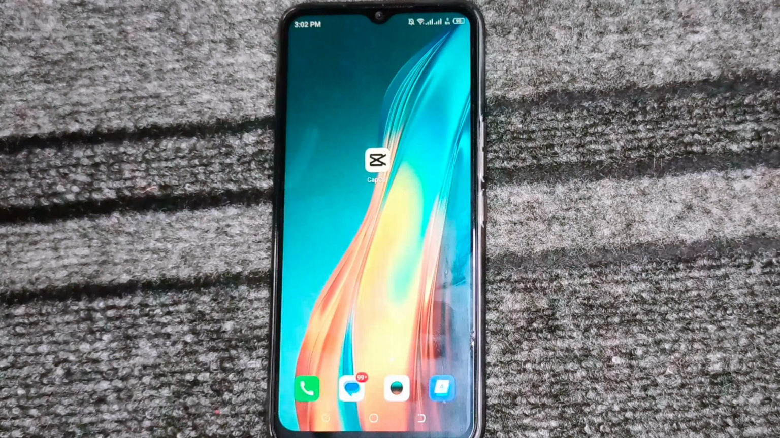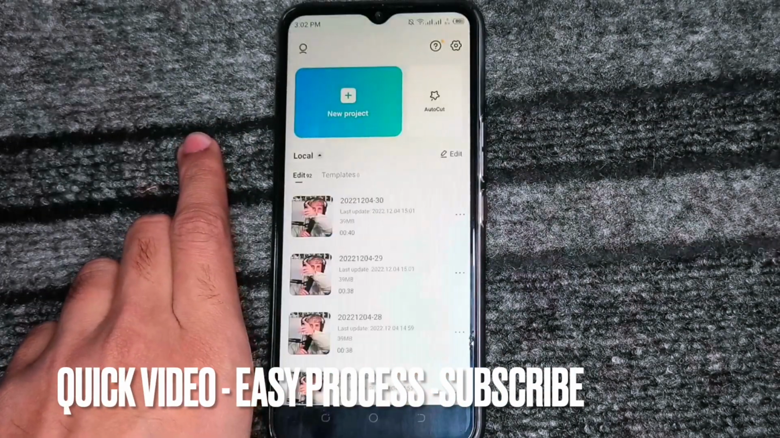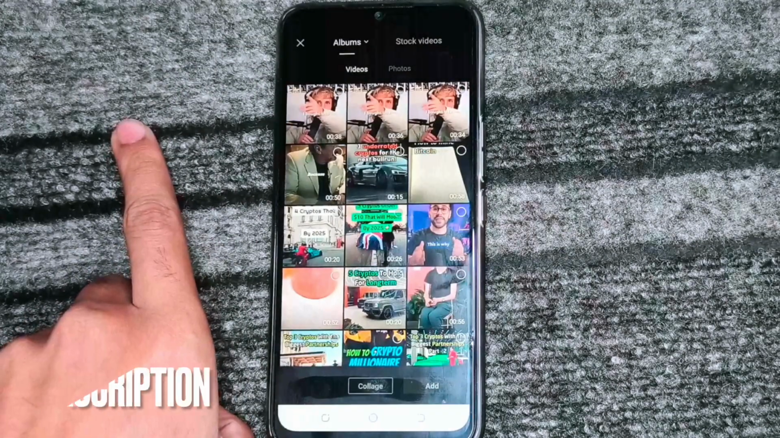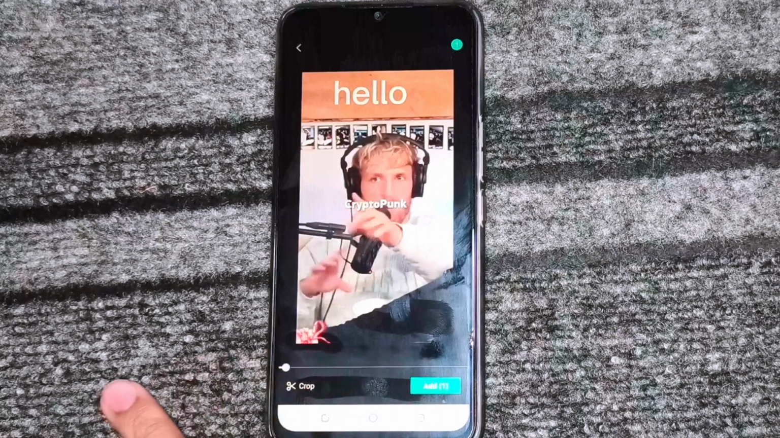Firstly, we will open the CapCut app. After this, we will click on the new project. After this, we will choose one video. After this, we will click on it.